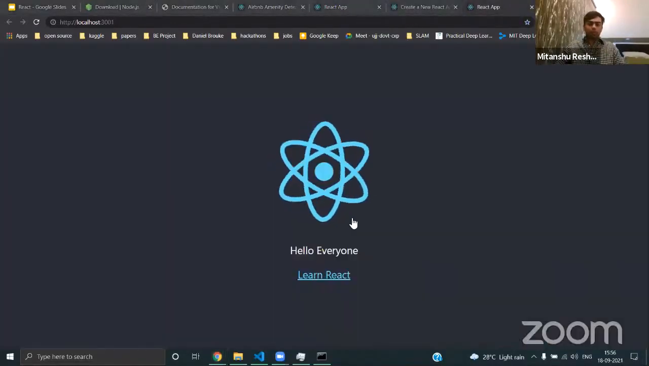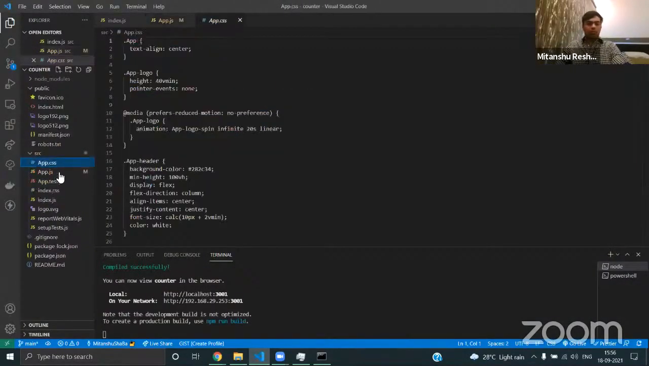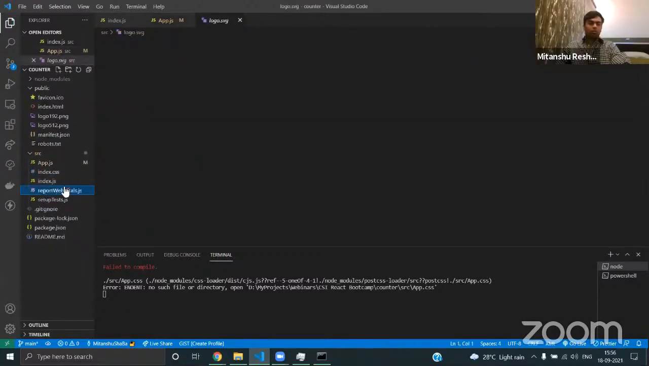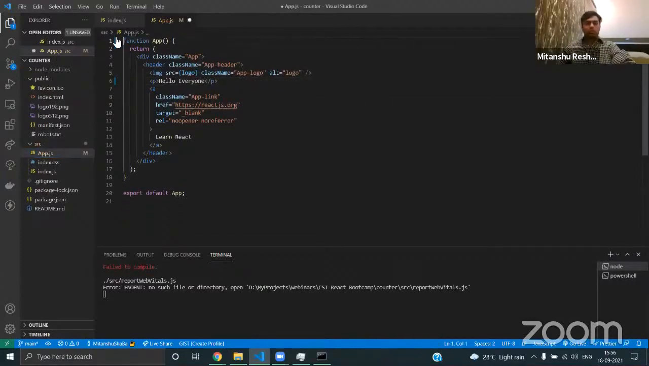So what you need to do is remove all of these files: App.css, App.test, then logo, reportWebVitals, setupTests. Remove all of these files. From App.js, remove these two lines, remove both of them.